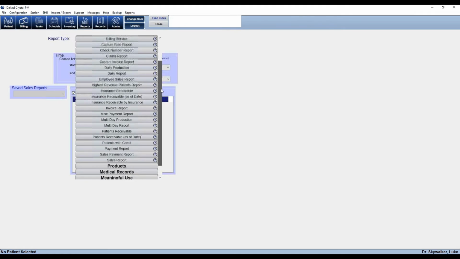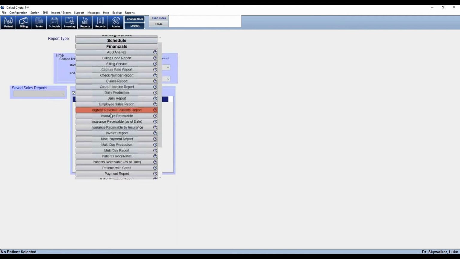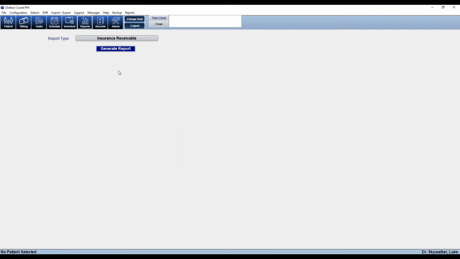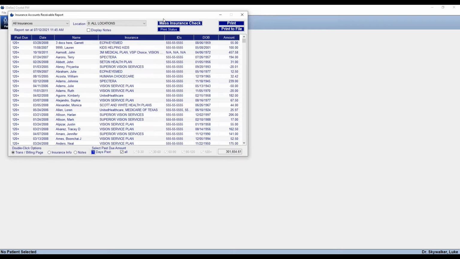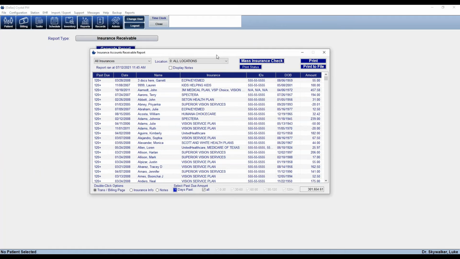All right, let's switch gears here. We're going to look at insurance receivable. So there are no dates on this one. Just click generate. So this one here is going to show you every patient who has an insurance balance. Right now, up at the top left, you'll see it's on all insurances. And I've got a pretty big balance there with insurances.